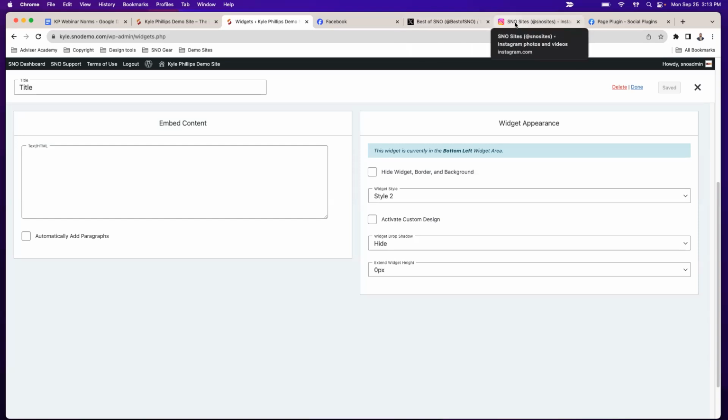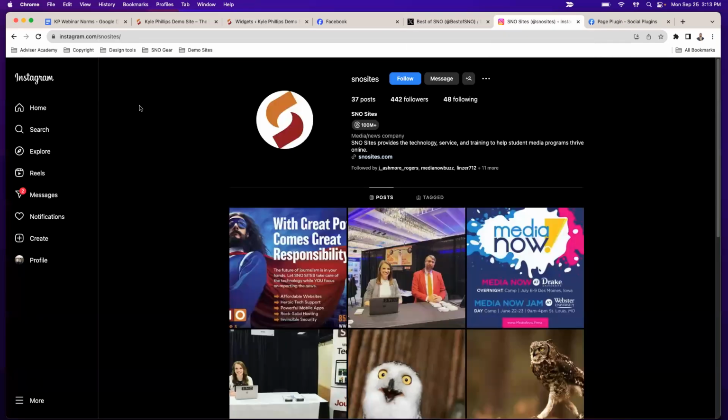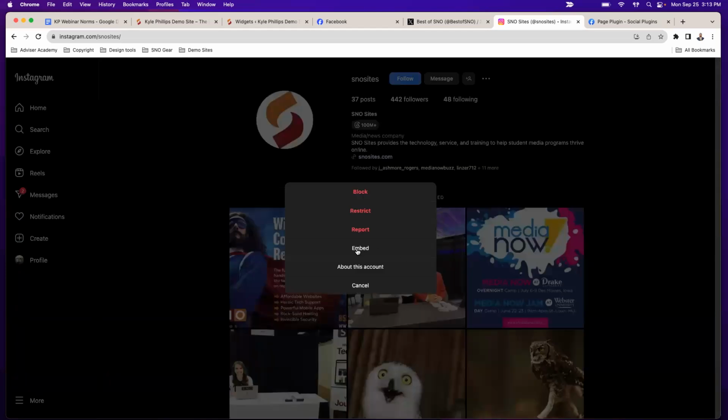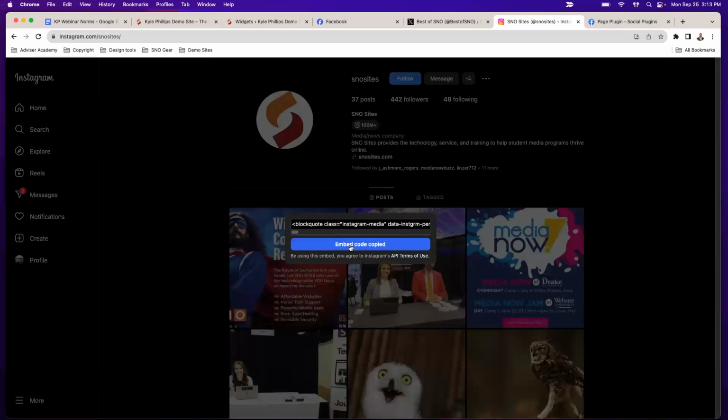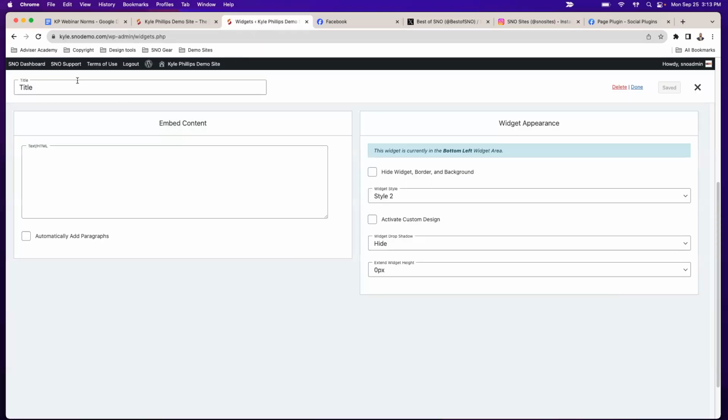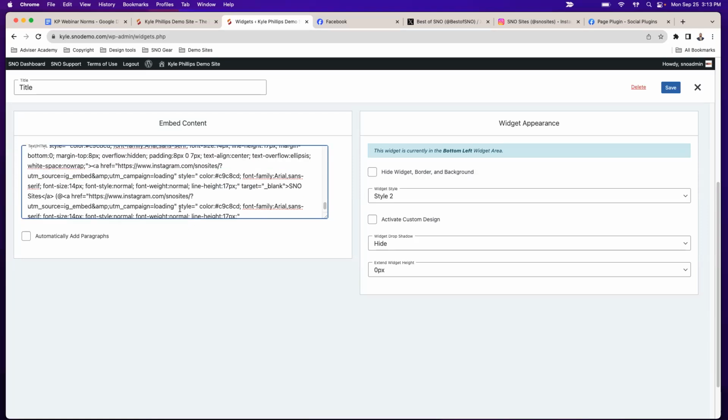So to get that embed code from Instagram, you go to your Instagram page, click the three dots at the top of the page that are in the same row as the follow button. And then one of the options that comes up is embed. I can copy that embed code. And then again, it's using the SNO text widget rather than the embed code widget, and I can paste that in there.